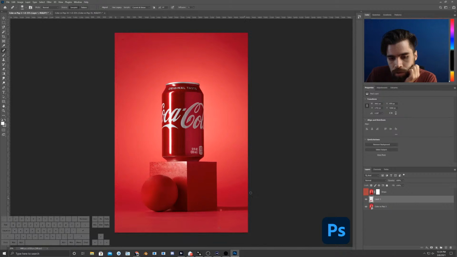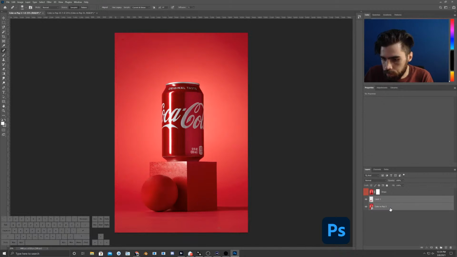But let's start. I think I'm going to separate the can from the background. So I'm going to group these. So Control G. There we go.